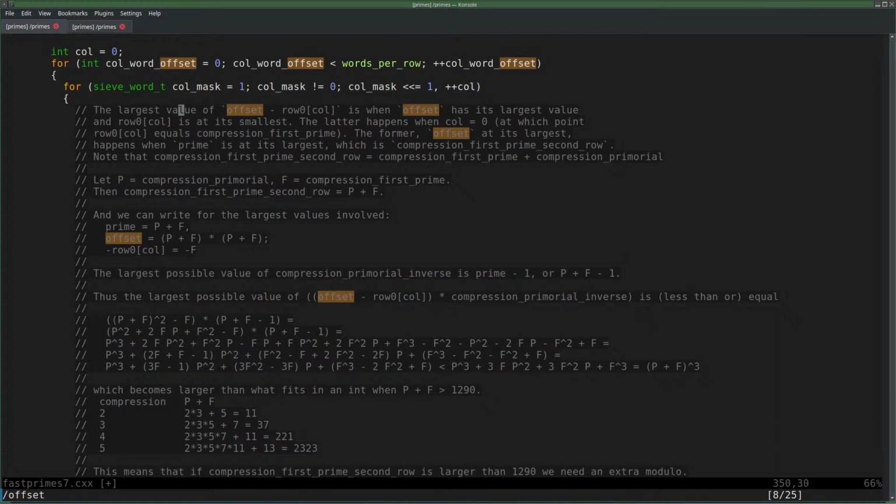The largest value of offset minus row 0 call is when offset has its largest value and row call is at its smallest. The latter happens when call equals 0, at which point row 0 call equals compression first prime. The former, offset, is at its larger when prime is at its largest, which is compression first prime second row. Note that compression first prime second row equals compression first prime plus compression primordial.